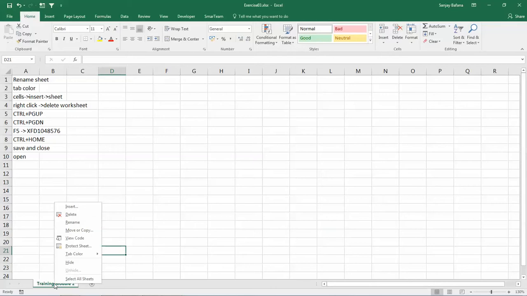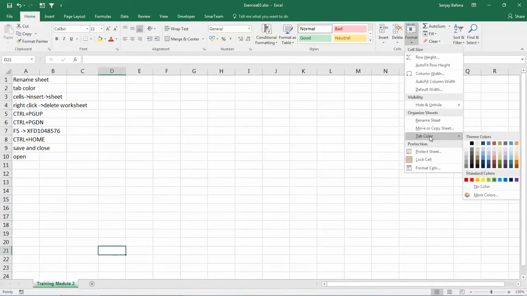You can format the tab, you can give it a color, for example red, or you can go to tab color and give the color that you want.